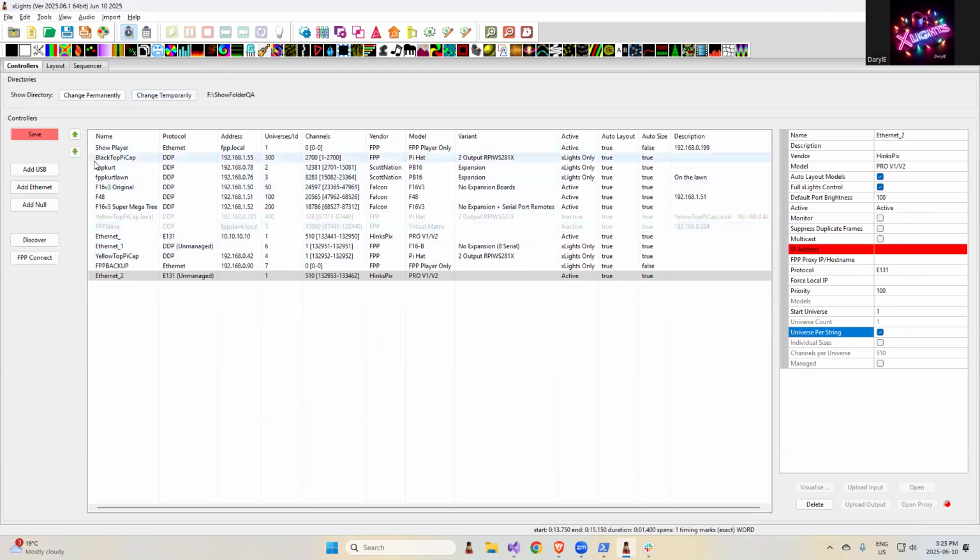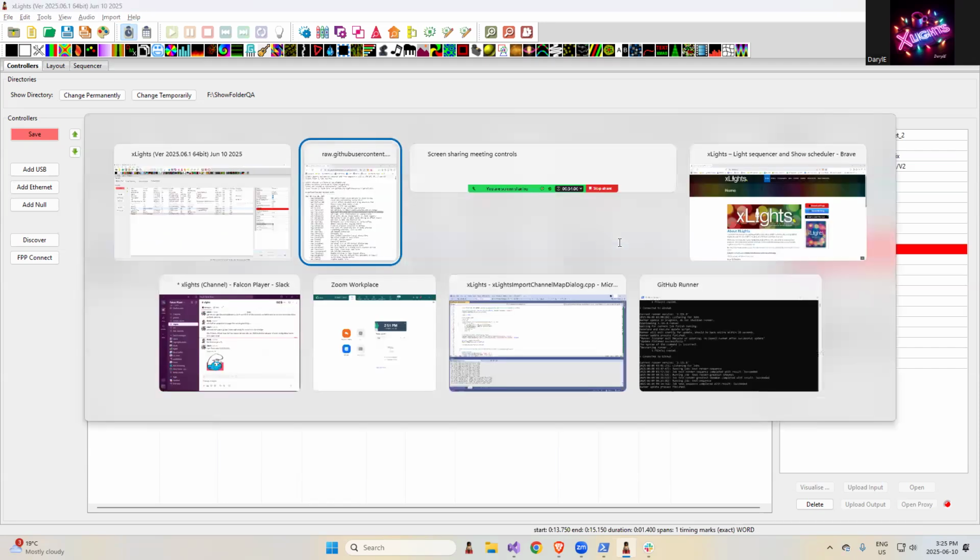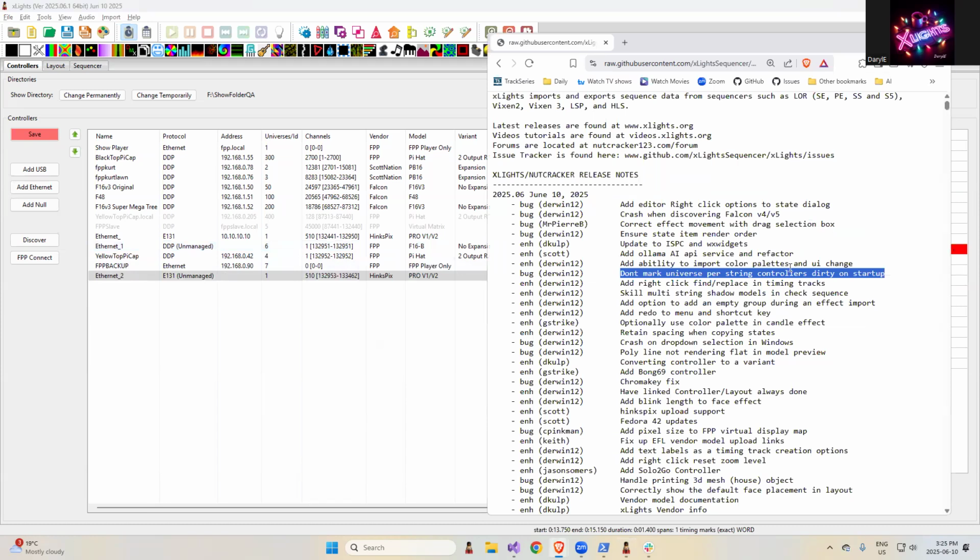They're like, I didn't change anything. Why do you want me to save all the time? Well, there was just a little issue there where it would mark it as being, we call it dirty, and it would say you need to save. But we've eliminated that on the load. It never hurts to save. It's just confusing as to why you're being asked to save. It's just a quirk in how universe per string was being handled.